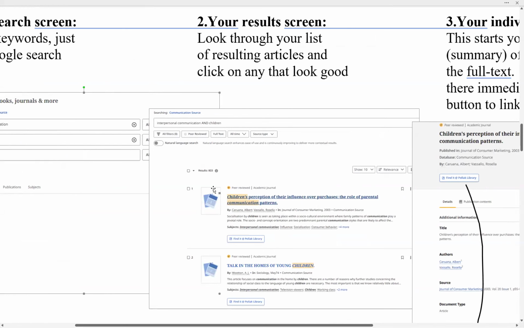But you can start going down. This is number one, number two, number three, number four. You look through your list of resulting articles and you click on any that look good. So you spot read the titles. So here's one, children's perception of their influence of purchase, role of parental communication patterns. Okay, that looks pretty interesting. Here's another one, talk in the homes of young children. Okay, interpersonal communication within the family. That looks good too. Okay, so that's how you do it.